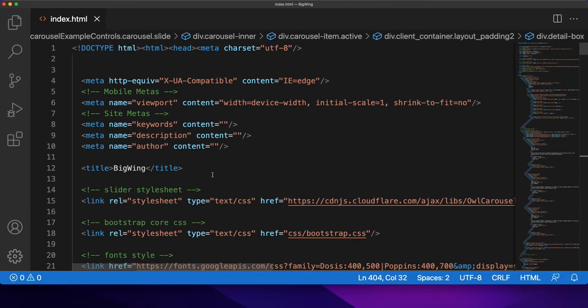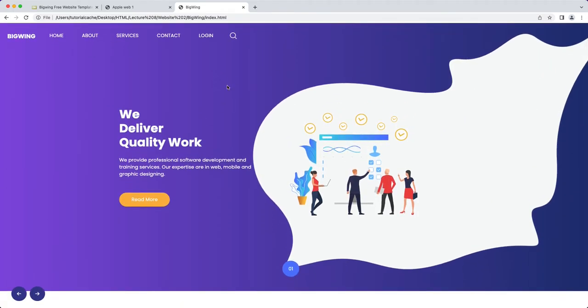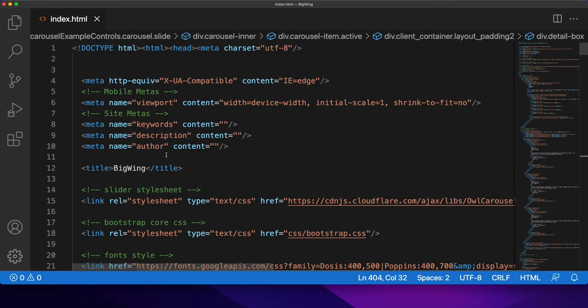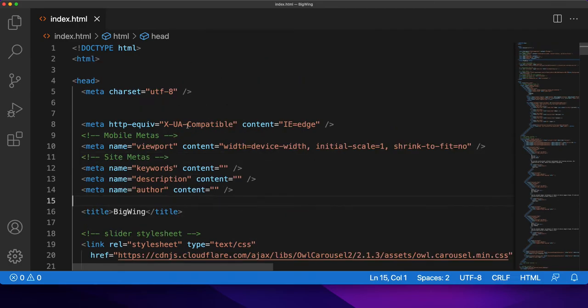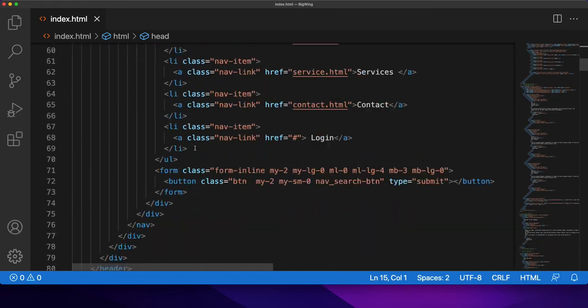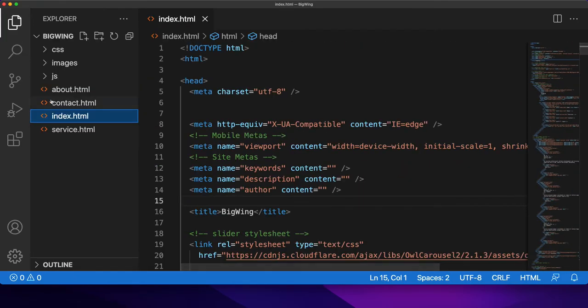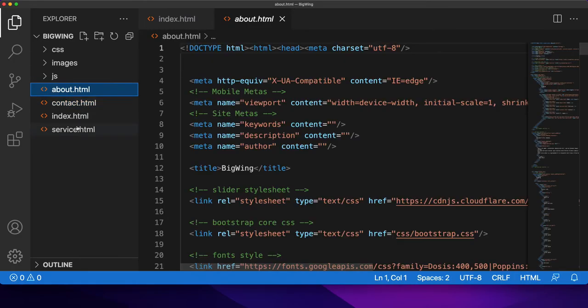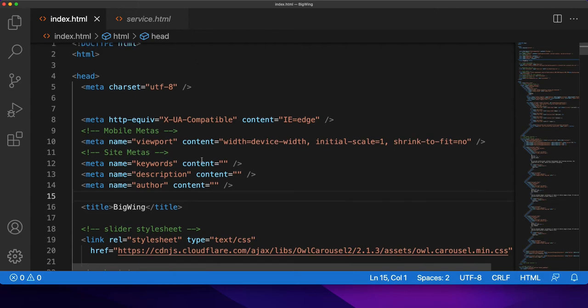What is the other task you will do? The other task is you will try to study the code. How will you study the code? Obviously you will not understand everything because there is a lot of code and there are a lot of pages, contact us, about, services, but let me teach you how.